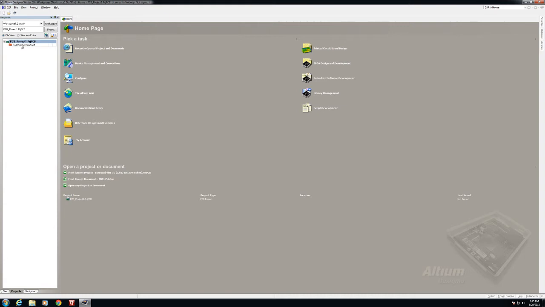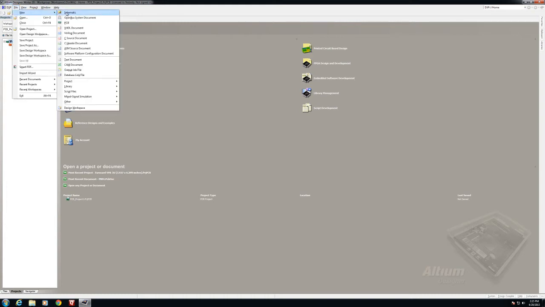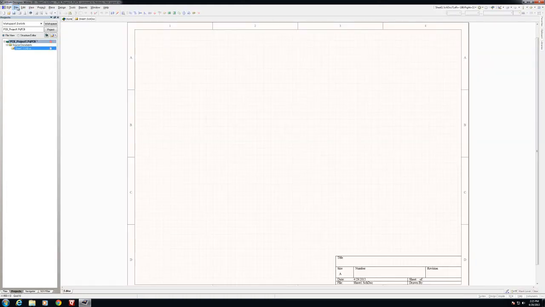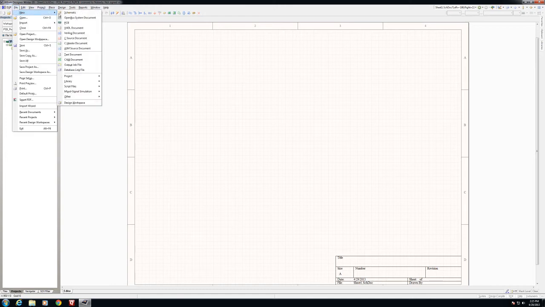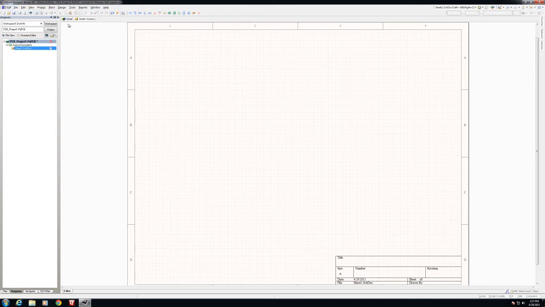Now we need to create the two essential files that make up any PCB project, the schematic and the PCB artwork file. We do this by going to File, New, Schematic, and File, New, PCB. In addition to opening these files up in the main window here, you'll notice that it automatically populated them within our PCB project structure here.